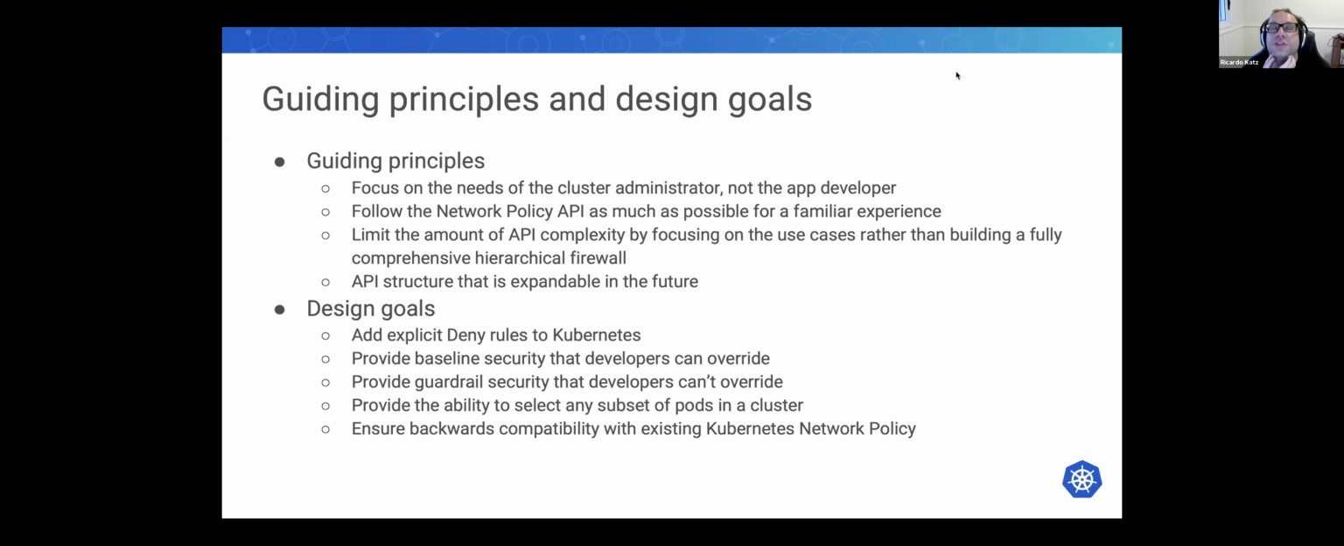I don't think we should break how the network policy works, but I think we don't need to stick with following the network policy API as much as possible for a familiar experience. I don't think we should remove anything from the table because it's not the experience from the network policy API.